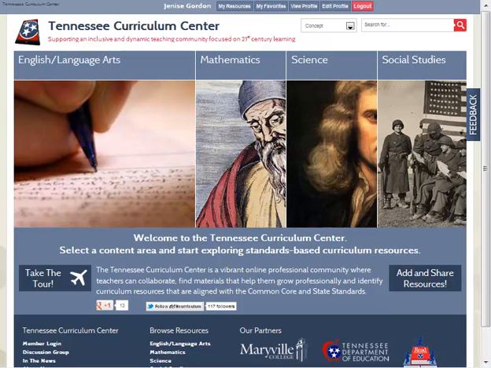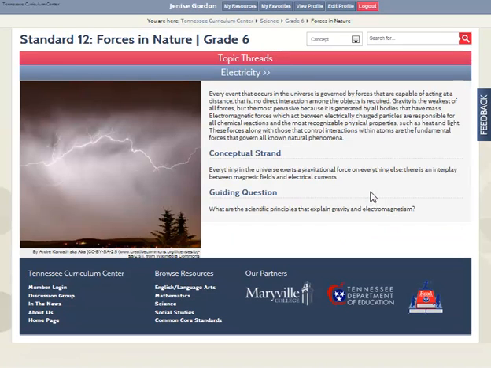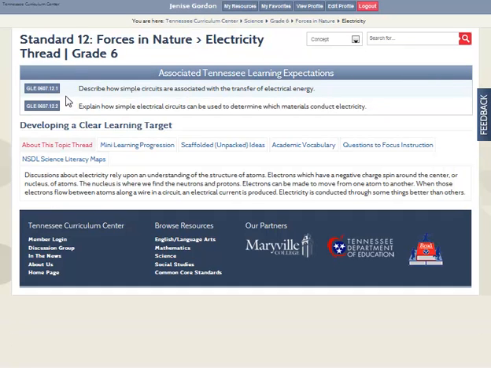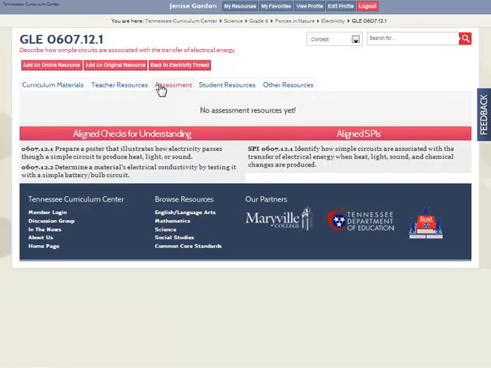So here's the scenario. You're a 6th grade science teacher. You go to the science standards and choose grade 6. There you click on Standard 12, Forces in Nature, and you find the only topic thread here, which is electricity. You click on electricity because you are going to be covering the grade level expectation 7.12.1 and you're ready to plan your lesson. You notice under the assessment tab that there are no resources yet, and you, as a stellar veteran teacher, have been using a particular summative assessment for years that is carefully aligned with this standard, and you want to add it to the website for other teachers to access. So how do you do it?